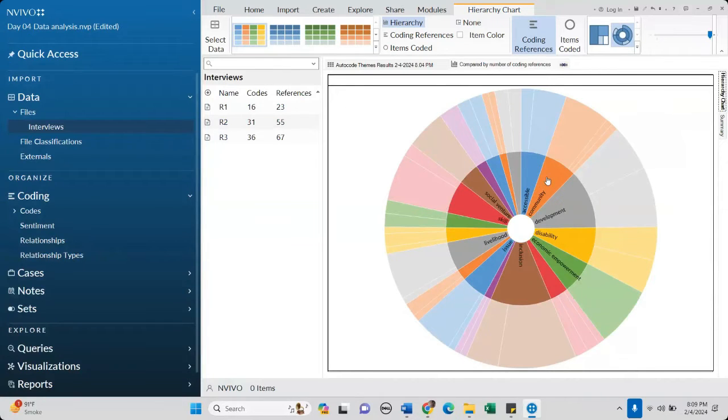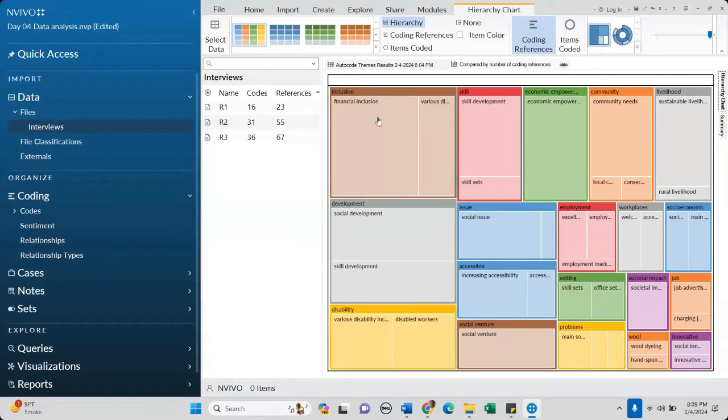Right now we are seeing the sunburst. Yesterday also we discussed it as a part of doing the literature review. What are we seeing in the middle of the circle, the inner circle? These are the themes. What are we seeing in the outer circle, that is the second circle? These are the sub themes. Okay. You can also see the hierarchy chart, and just like the literature review part, dark color, light color.